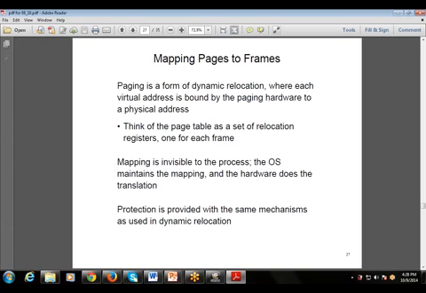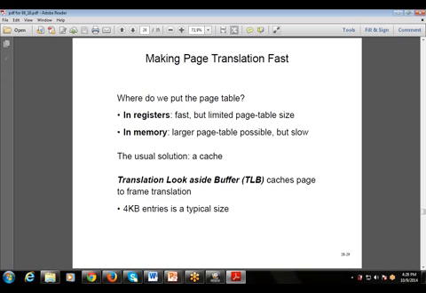Then we also discuss the mapping from pages to frames. Paging is a form of dynamic relocation where each virtual address is bound by the paging hardware. This is what we have discussed, how mapping is done. Mapping is invisible to the operating system, that is, not visible to the operating system.